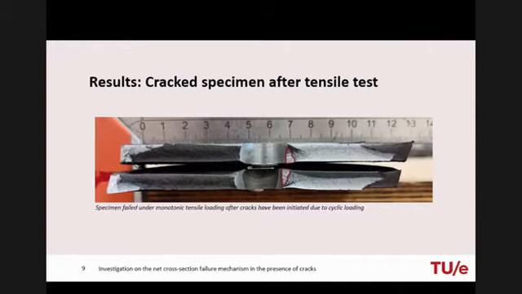Then we cracked specimen. Something is not going right.